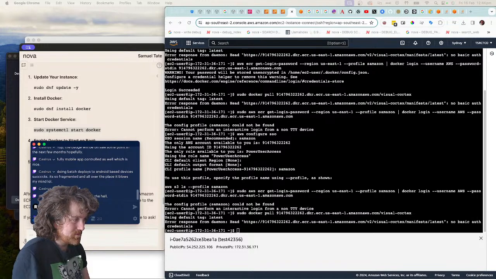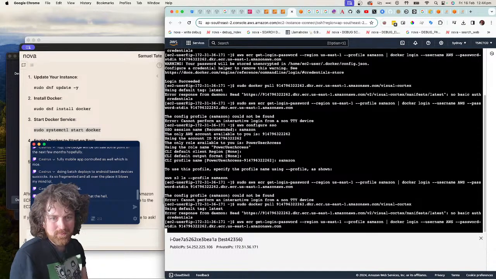Profiles, Amazon, Docker login, AWS password. So we did something before that just made it work.